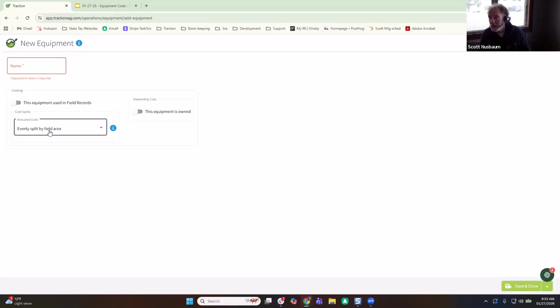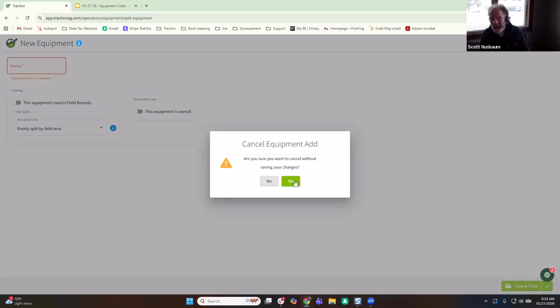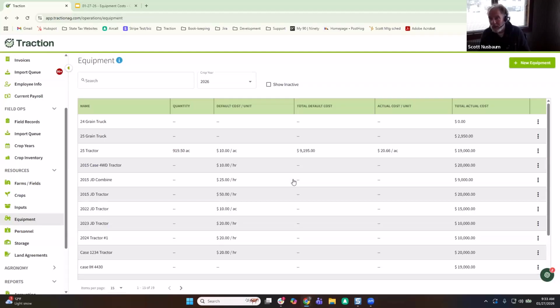And if I know I've got some fields I'm going to be working a lot more, I can assign a higher percent to it. Is it as accurate as doing the hours to it? No. But the drawback to the hours is, how do you account for all those extra hours? So that's a quick, easy way to do it.